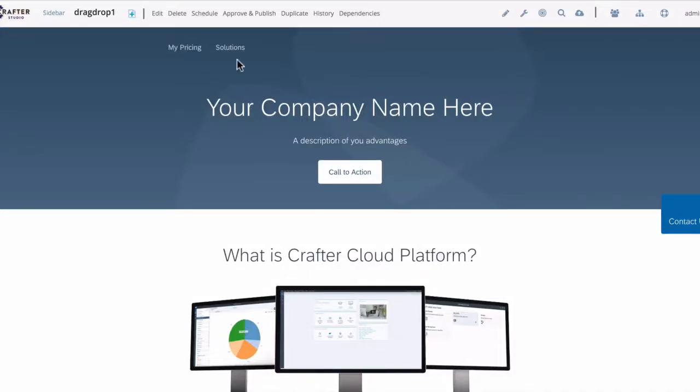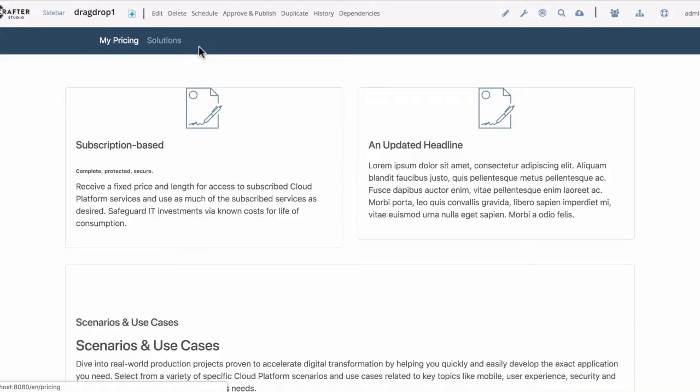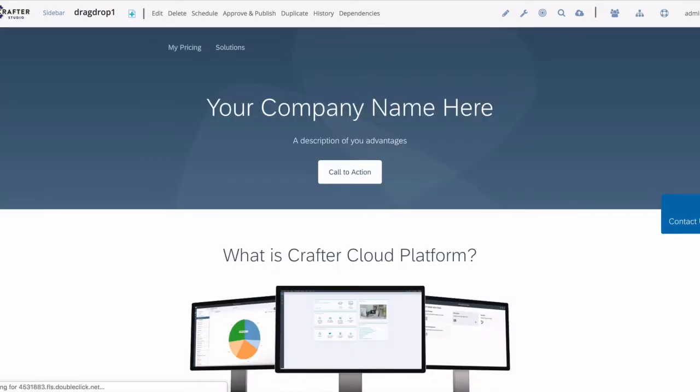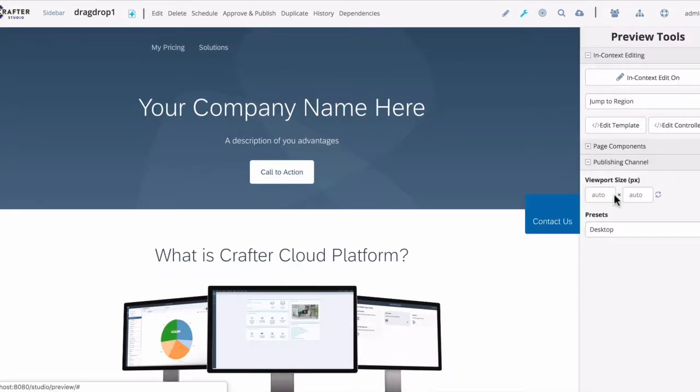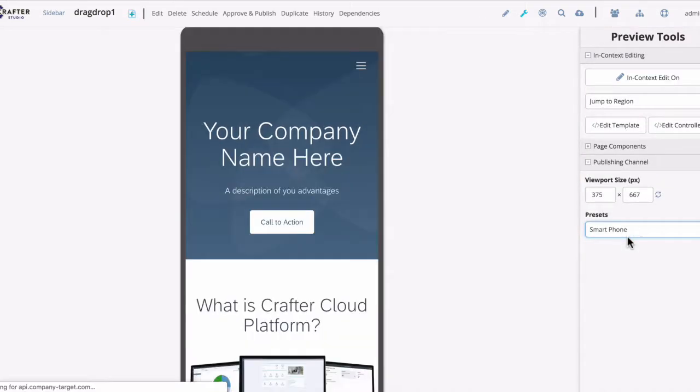This is an example of preview within Crafter Studio. It is both in context and fully functional, so you can browse around using the navigation, you can test features, everything in preview works just like it would on the live site. You can also preview on different channels.